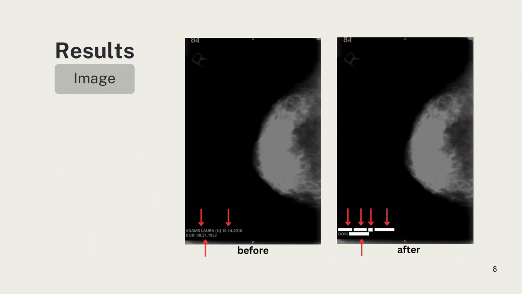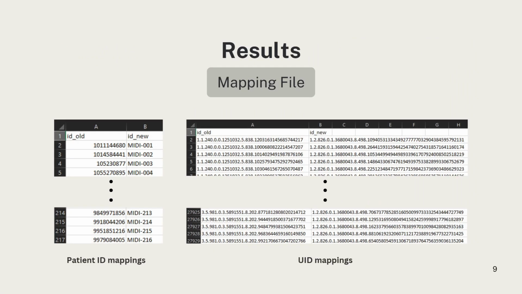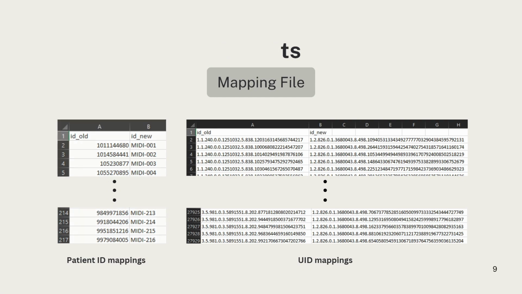In the results of our image anonymization, we demonstrate how our methods effectively eliminate visible personal information from the DICOM image, as shown in the before and after comparisons. Our model successfully removes the patient name, date of birth, and content date by filling the text-containing area with colored block pixels. We also provide the mapping for patient ID and unique identifier or UID, which allows authorized researchers to trace back to the original patient's information if necessary while still maintaining complete privacy.